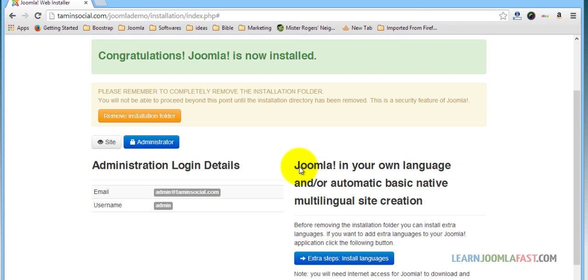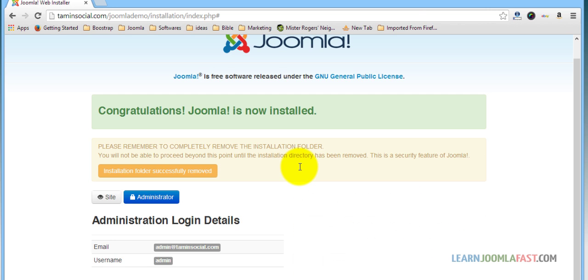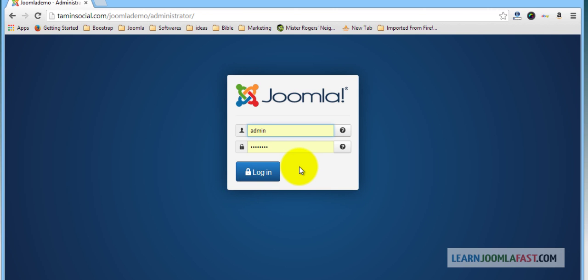And it goes through. And finally, you want to click on remove installation folder. And then from there, you have two options. You can go directly to the site, or you can go to the admin. I usually just go to the admin, make sure that's loaded correctly, and then I can go to the site from there. So just click on administrator. Alright, so that's working. My login.